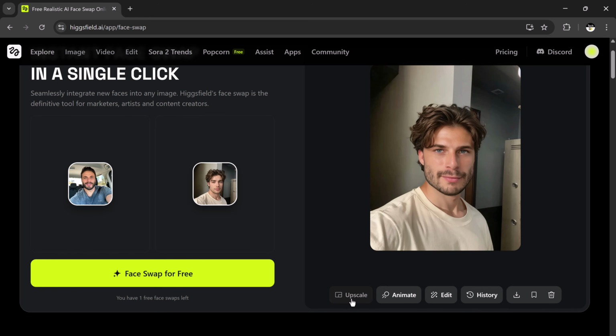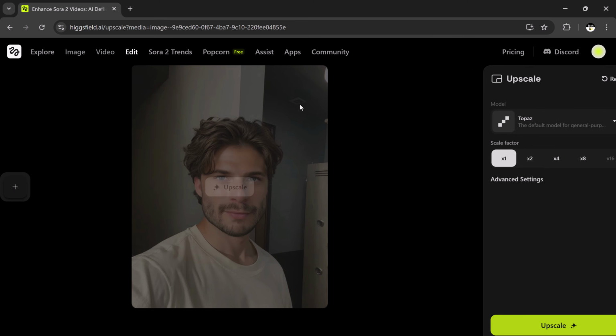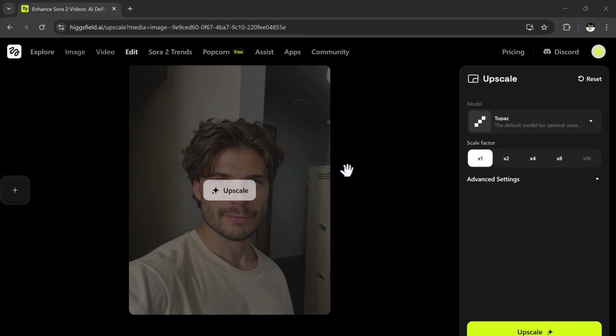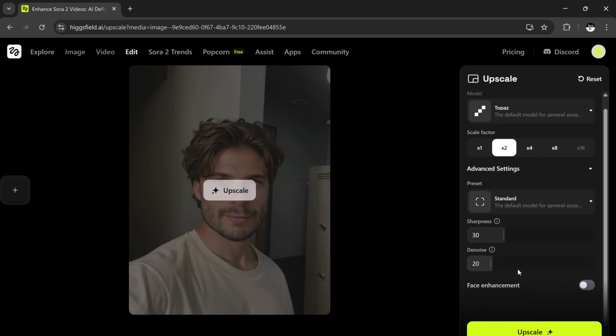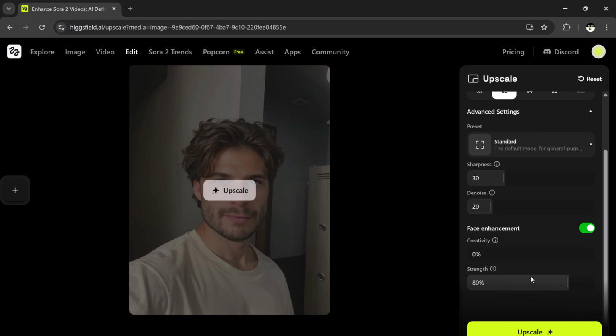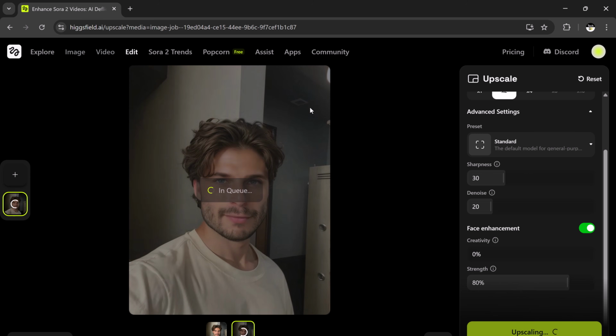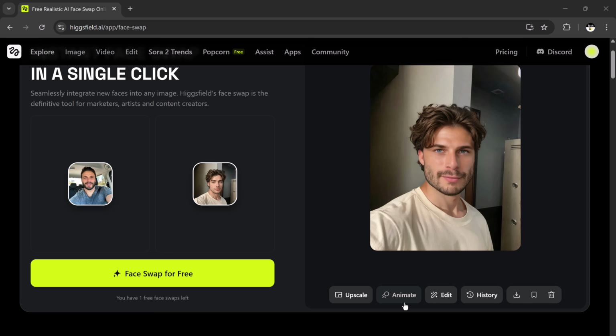The Upscale option allows you to enhance your image quality up to 8 times resolution. So, if your image looks a bit soft or you want to use it for professional projects, this feature is perfect. Here, you can choose your upscale model, such as Topaz, and adjust the face factor between 1x, 2x, 4x, or 8x. In the advanced settings, you can also pick a preset, increase or decrease sharpness, and control denoise levels. There's even a toggle for face enhancement, which automatically improves facial clarity and detail. Once you've set everything, just click Upscale and your image will be upgraded to Ultra HD quality.